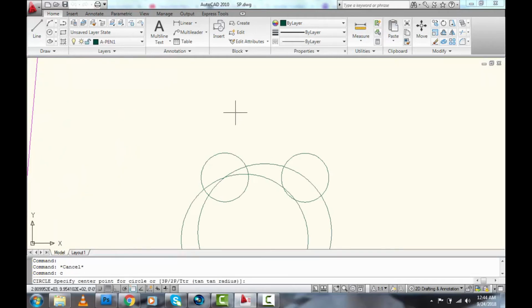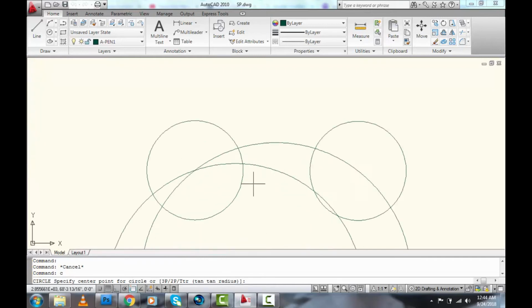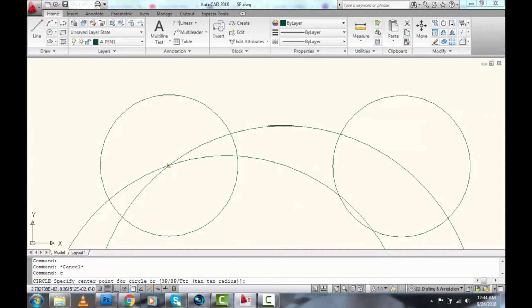If I wanted to do that, I would press circle, and it's asking for a tan. If you remember, a tan is a tangent point along a line or on a circle. As it says, tan radius, I would select 2 tans and then specify the radius. Oh, I have to first type TTR, tan radius. It's asking me for the first tan, so let's say I want this to be the first tan over here. I've clicked there. It's asking for the second tan, so let's say I want the second tan to be over here.